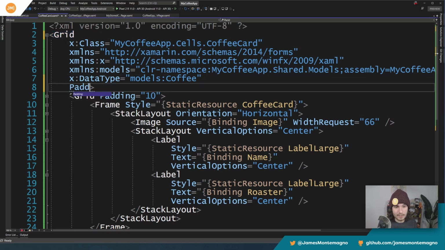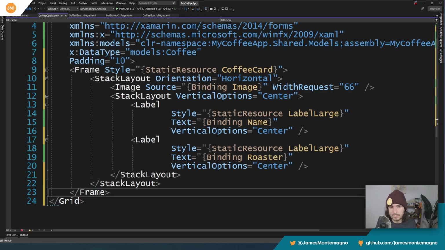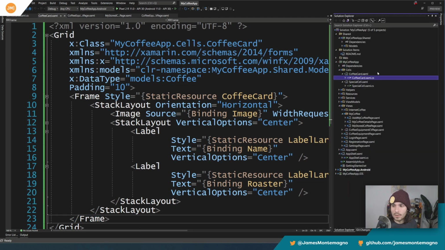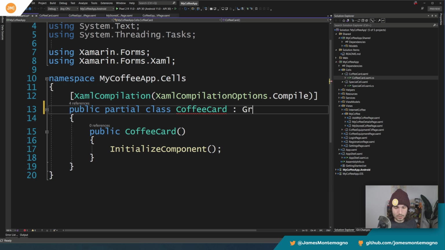I'll say padding of 10 over here, and I'm just going to go ahead and delete this here. I mean, it's just a view, right? It doesn't actually matter that it's a content view. Xamarin.Forms and .NET MAUI, they don't care. The biggest difference is that when I go into the code behind, we need to change this to a grid as well, so that it knows exactly what it is. So even though I created a content view, that can be anything you want.